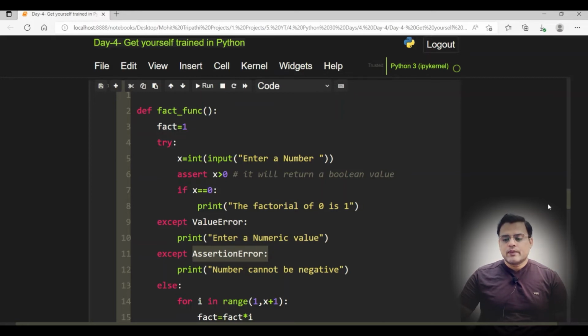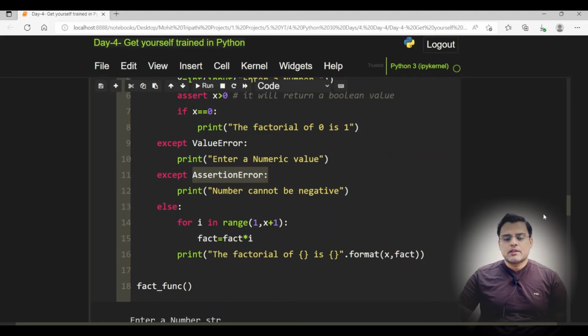So now after that, if there is no exception, it will go to the else block. That's what we have seen: try block, except block, and then else block. So if there is no error, it will go to the else block and it will iterate through all the elements of a number and calculate the factorial. And I am printing the factorial using the format method. Now let's run this function.